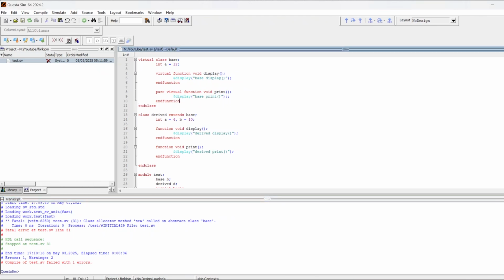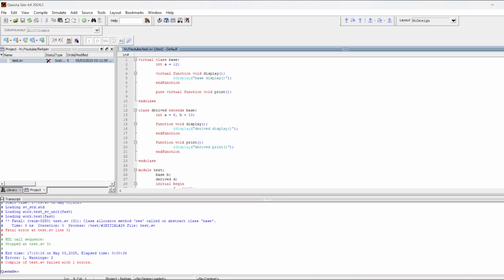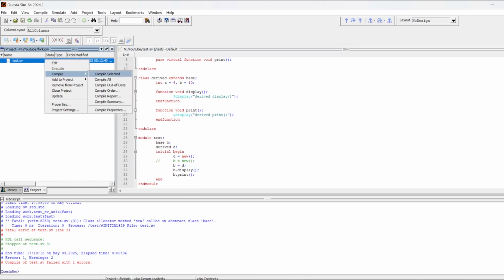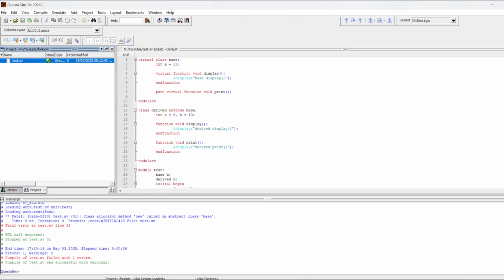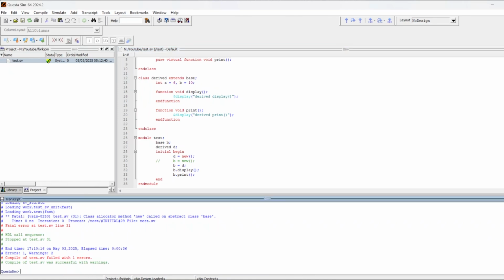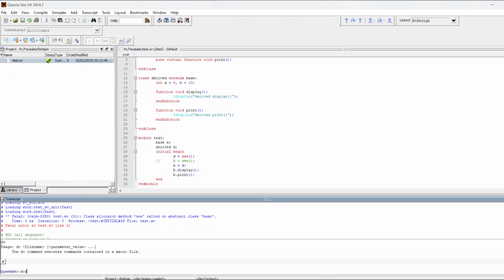So I will just go ahead and remove the body. Now it should work just fine. Let's go ahead and check for any compilation error. Okay, there are no errors. This time, since the print is mentioned as a pure virtual, it is deemed to be replaced in the derived class, which is right here. So this time I will get two display statements, and both of them should be from the derived class. So let's find out. Everything is same. I will go ahead and simulate the code.